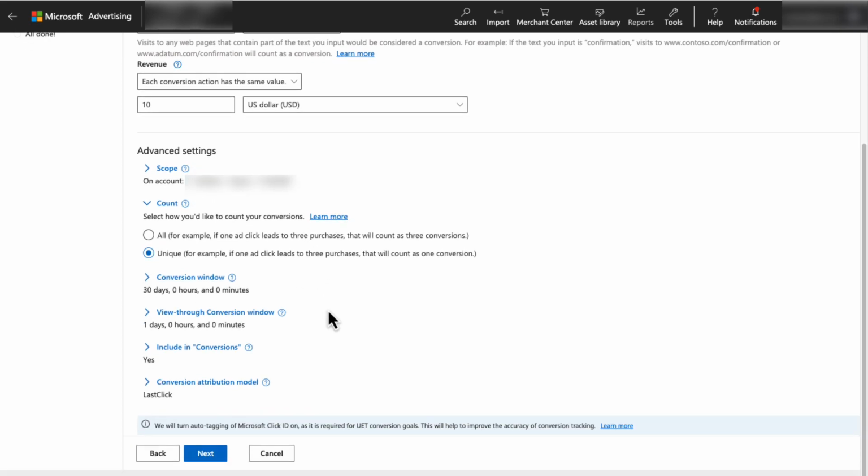Now, as a quick side note, Microsoft Ads already uses default auto tagging to assign a unique ID to each visitor's ad click. So if you use a unique count, it's already set up to work. Feel free to edit any of the other advanced settings, such as scope, conversion window, or conversion attribution model. When you finish, just press the next button.